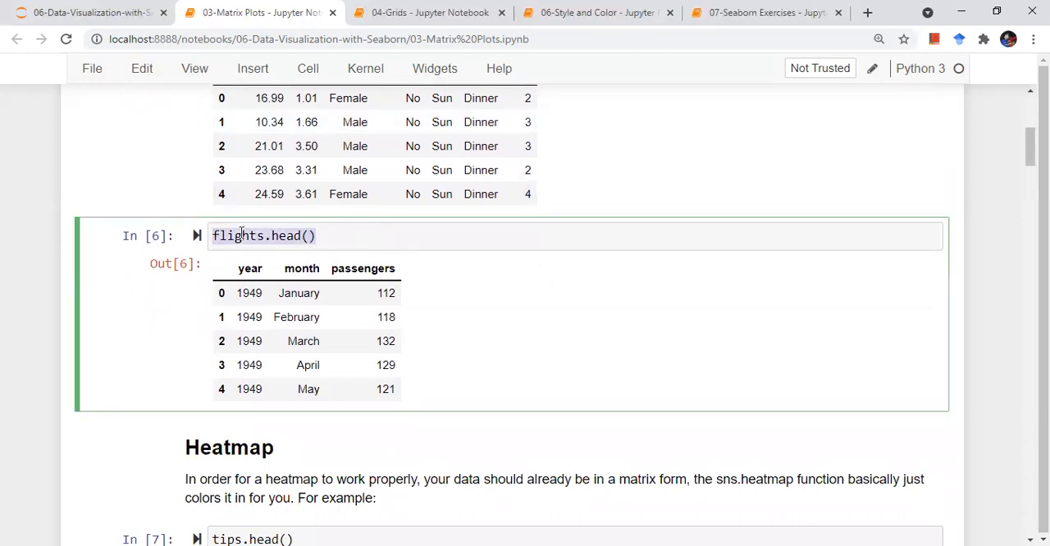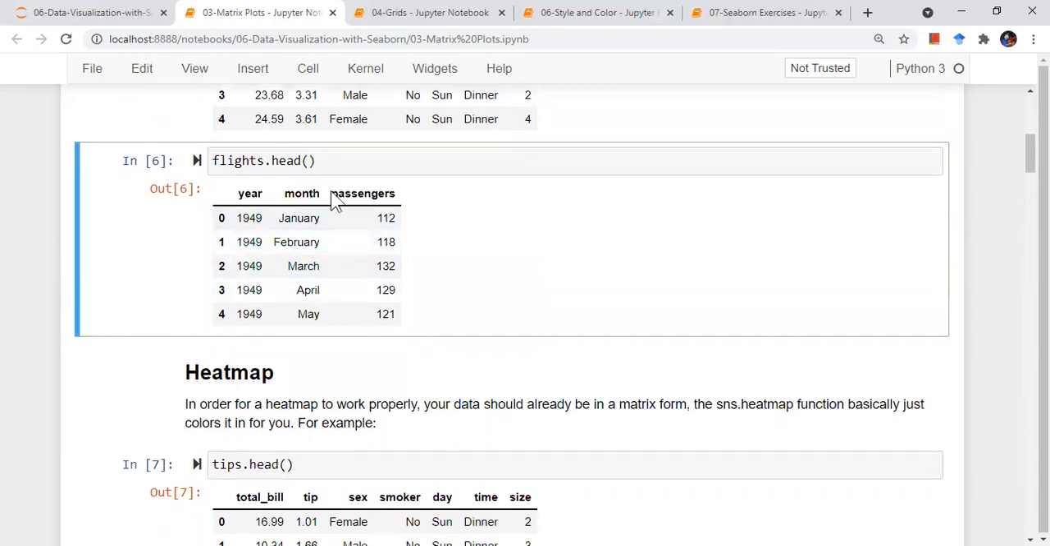The next data set is the flights data set. Let's look at the first 5 rows of my data set. It has year, month, and passengers. It's a very simple data frame. It is about passengers traveling through flights for the 12 years from 1949 to 1960 in the US. So in which year, which month, how many passengers traveled.